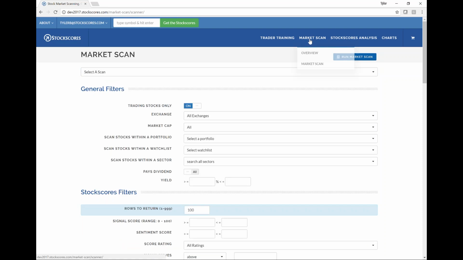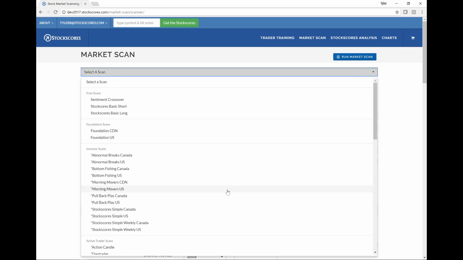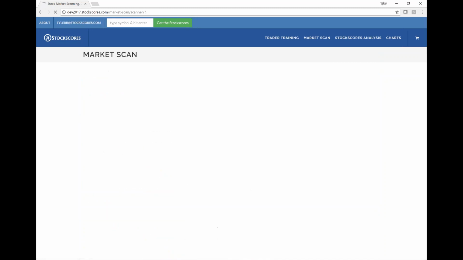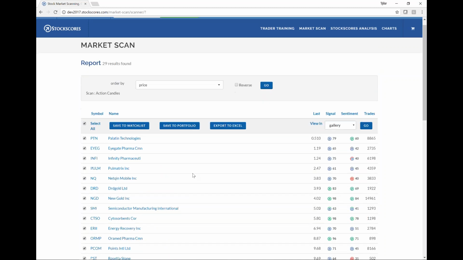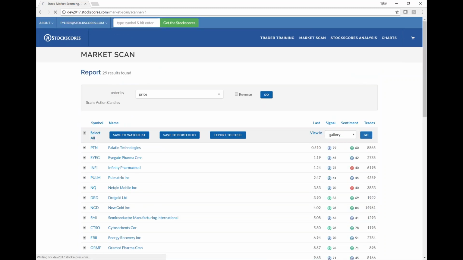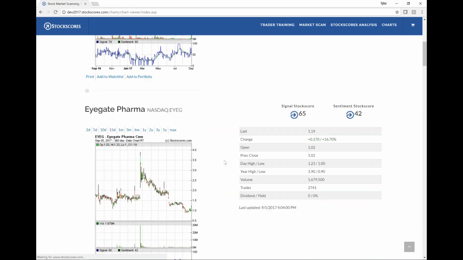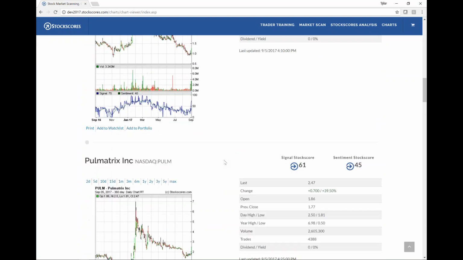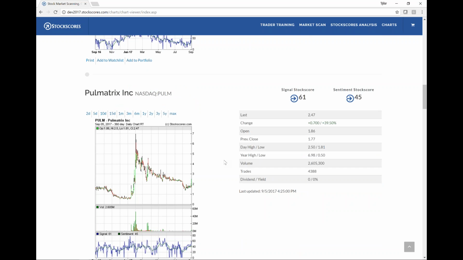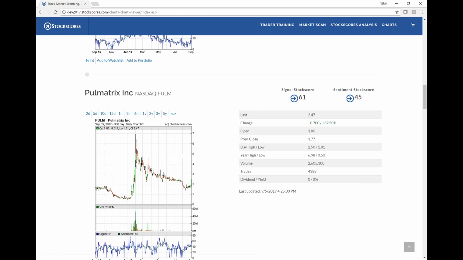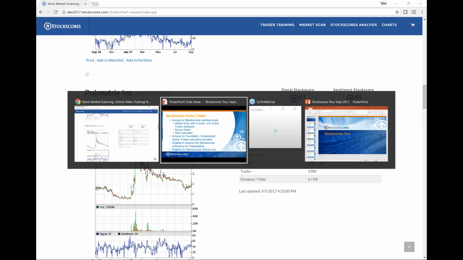So I could go into the market scan and choose one of my presets that I built for myself, action candles, for example. Run the market scan. It's going to find all of the stocks that have made action candles today. It was 29, and I can go through my gallery viewer. If I like a chart, blow it up. There I can see a big abnormal day breaking a downward trend, not a bad looking chart. We'll do some market scans together in a moment.